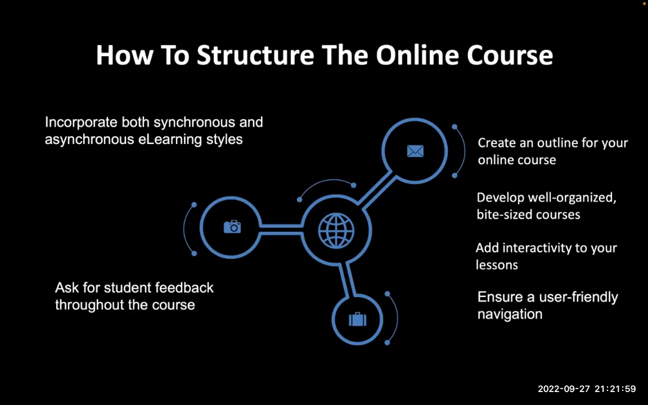At the end, ensure user-friendly navigation, which is also important in online courses, since online learners typically enjoy more freedom and control than in a traditional classroom-based method. The reason is that they can navigate the course on their own, so they have the opportunity for navigation there.